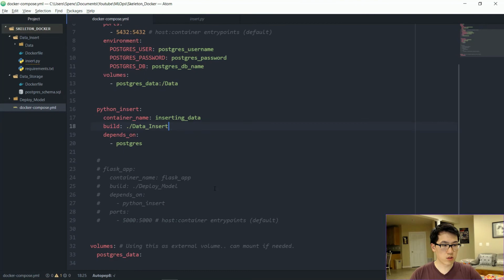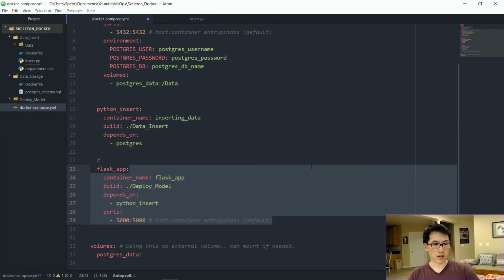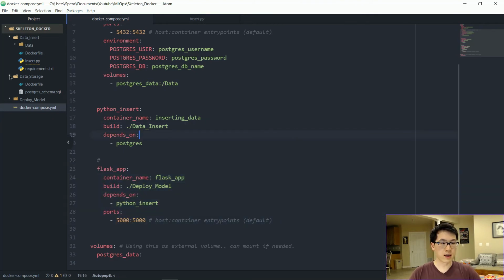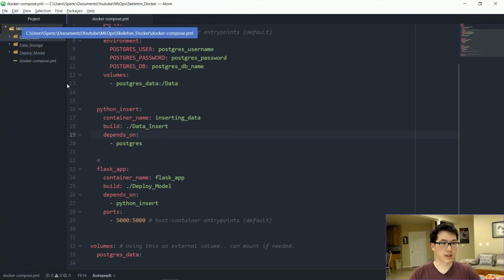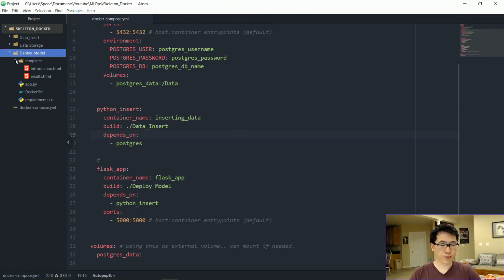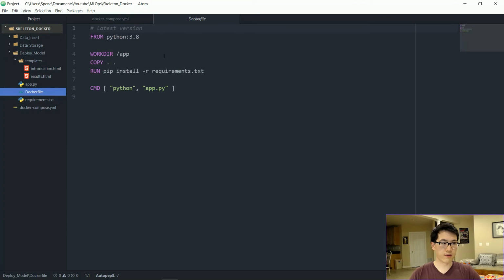So let's go to our Flask application, which is going to be our very next step. Minimize this, and let's take out insert. So deploy model. So first, let's check out the Docker file. We're going to be working with 3.8, same thing.